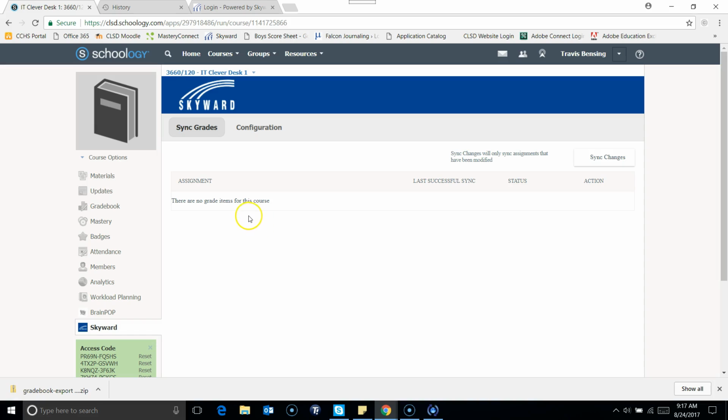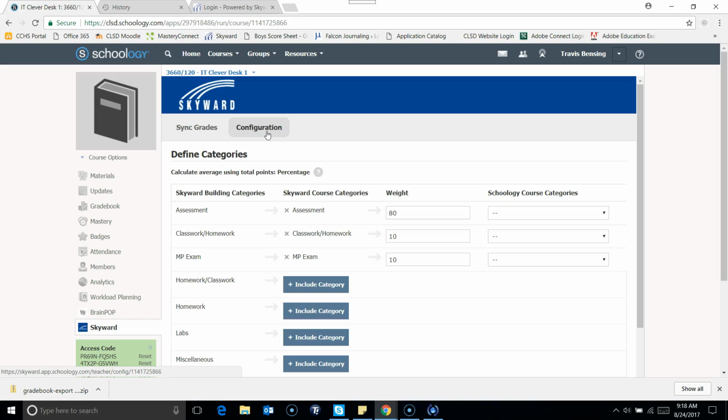What we're going to be doing is looking at the configuration button. So if you want to go ahead and click the configuration button in the top middle, what you can see is that, for example, since I'm in the high school, my categories from Skyward directly match what I just had over in my Skyward gradebook. So I have my assessments, my classwork/homework, and my marking period exam. These are directly matching what we have in Skyward. The percentage weights of what each thing is worth directly match that as well.